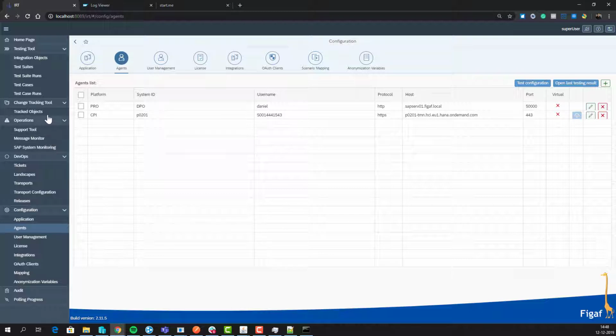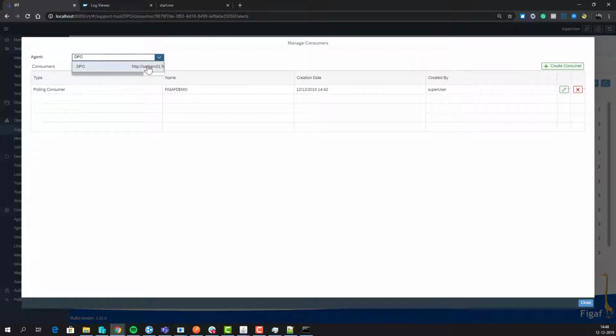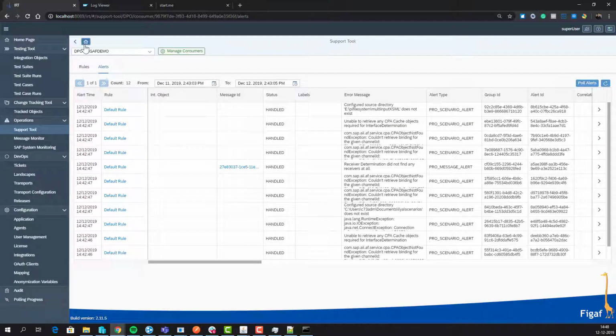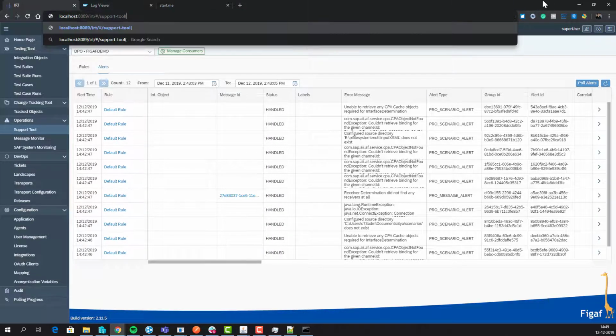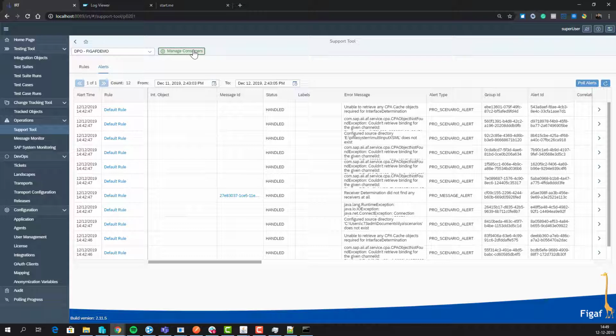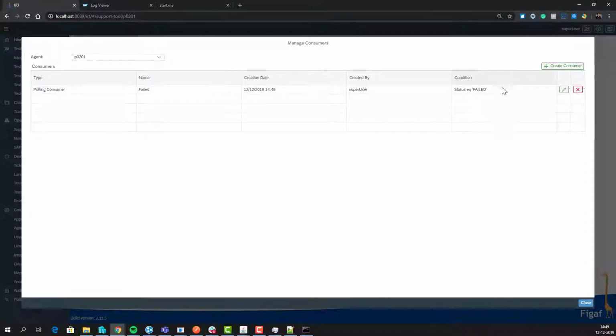We will then go to our support tool. We got our Figaf demo. We can say manage consumers, and we needed to go back. There's, I guess, a small bug. We can manage consumers. We can create a consumer that is for failed messages. We could also put in other OData alerts on this. So we just say save, and then it will start processing these.